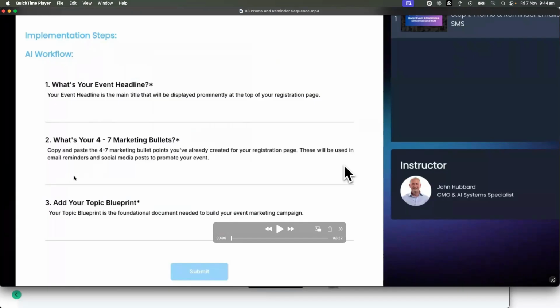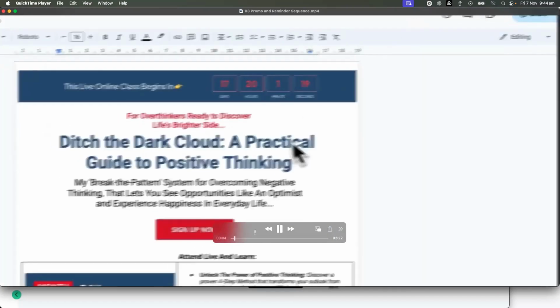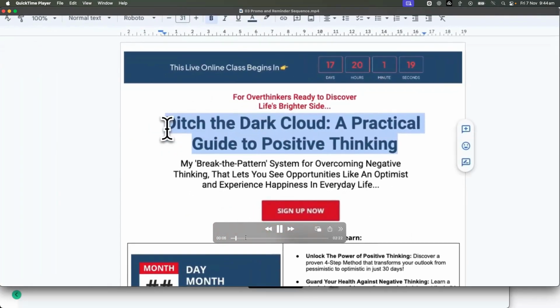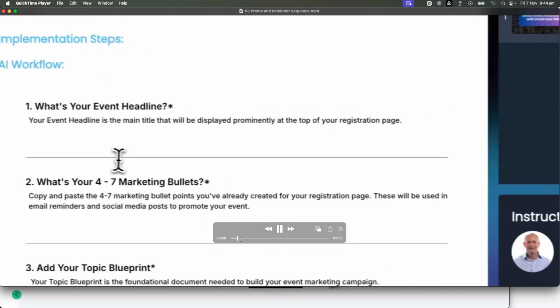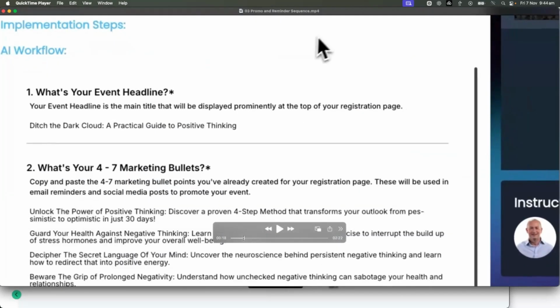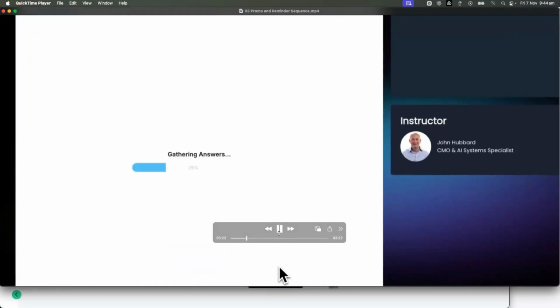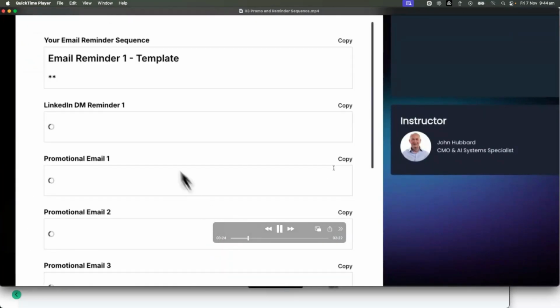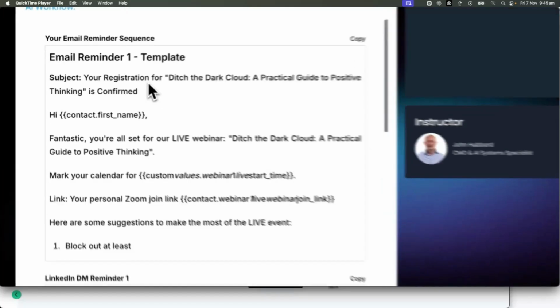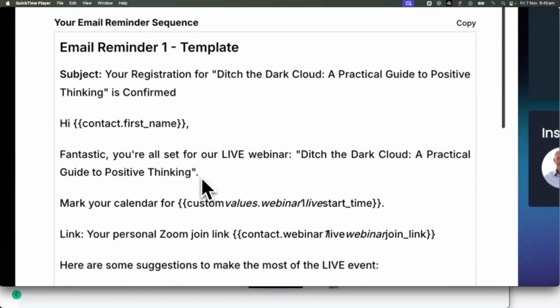We can put our marketing bullets straight out of our registration page, and we can put in something we call the topic blueprint, which is something that we do as part of our process. So we're just going to demo that here. I'll zoom through so you can kind of see this. So we're just pulling all that stuff in. We hit go. And then what this can do is it can basically write our entire promotional campaign.